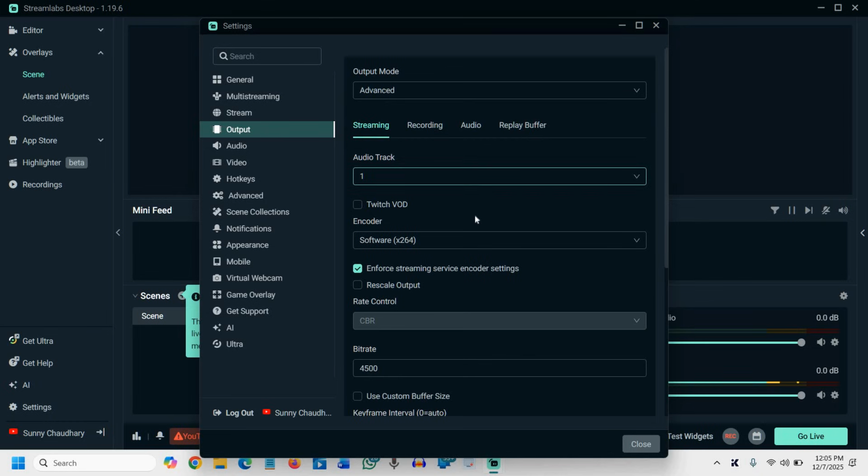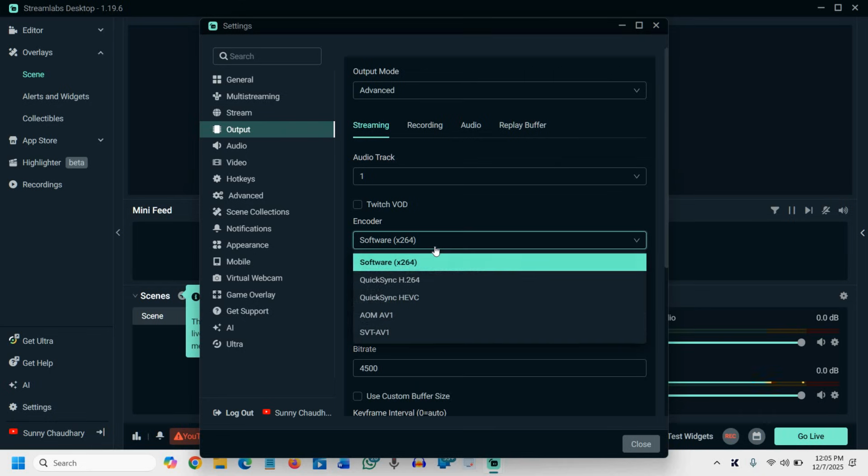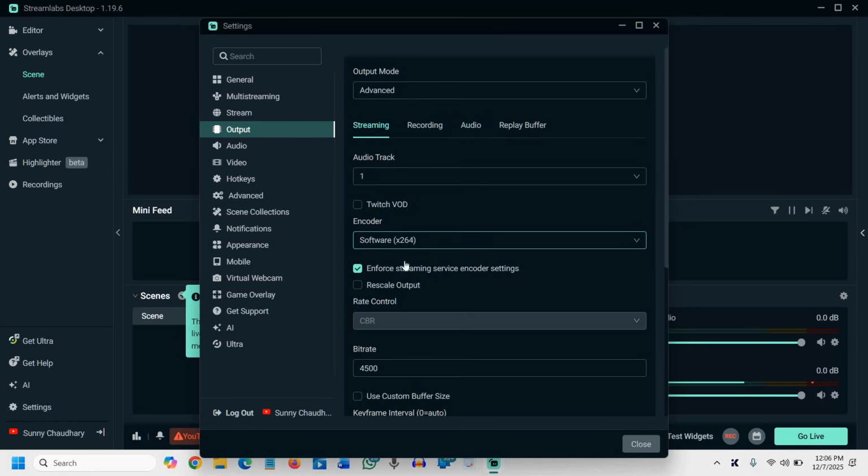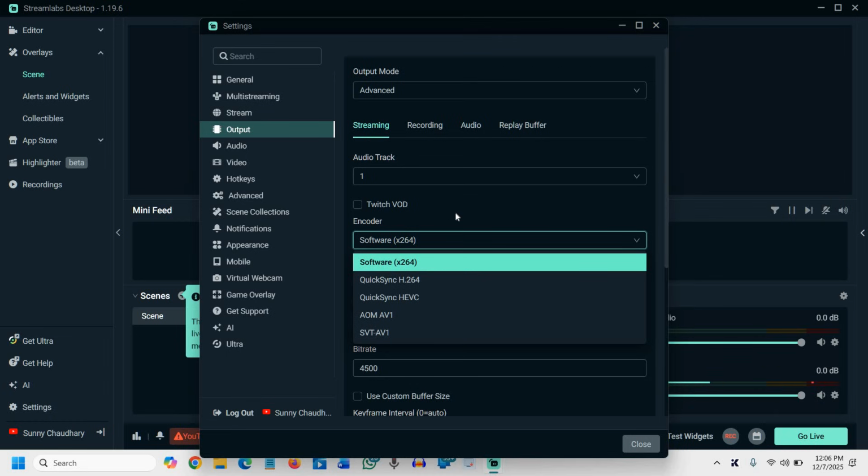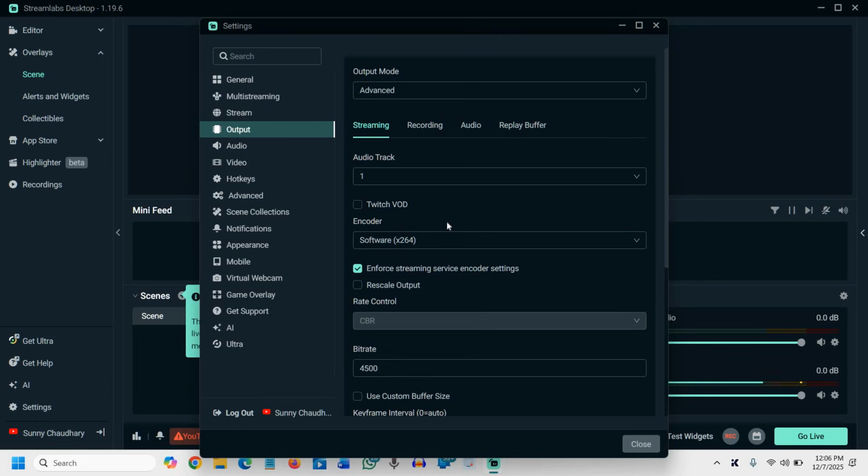All right, now here we need to use the encoder. Click on that. If you're using NVIDIA, then you will find NVENC. Select that. If you're using AMD, you will find AMD in the encoder. And if you do not find both, then select software x264, which is fine.